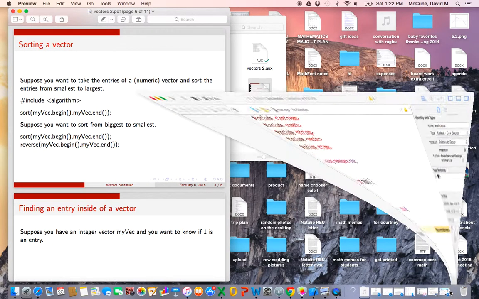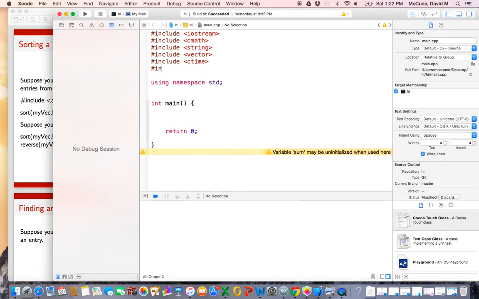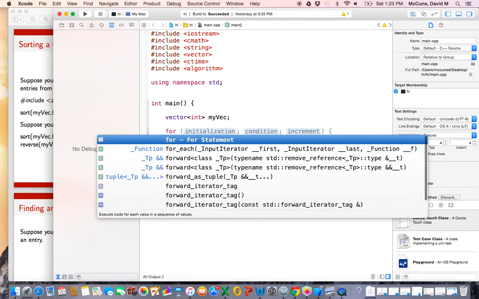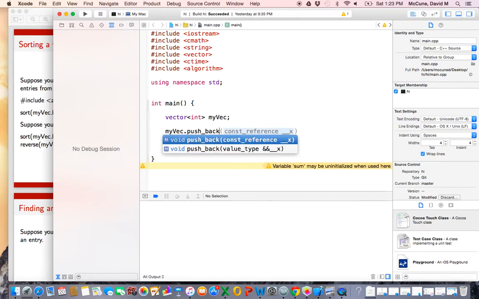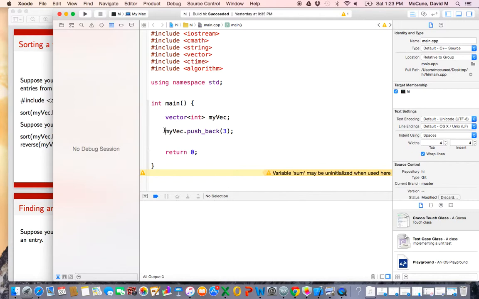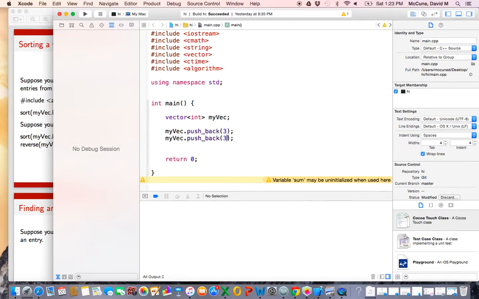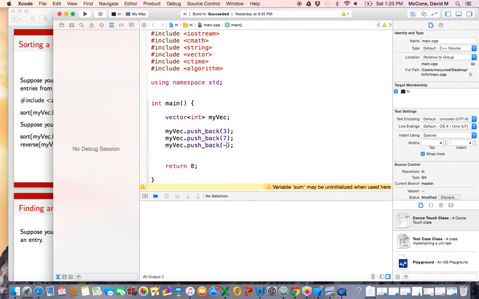Just to show you that, I have my include vector, but I also need my include algorithm now. Let me create a list, and let me just hard code it in. So let's do myvec.push_back. Let me throw in some numbers that aren't in order. I'll put 3 in there, and then 7, and then -1, and then -5, and then a 10. So it's all jumbled up.